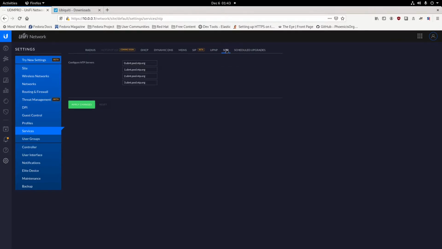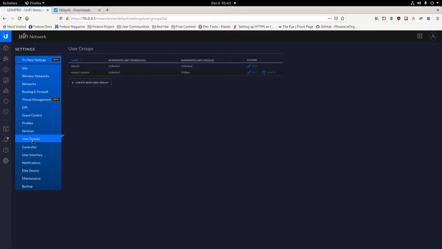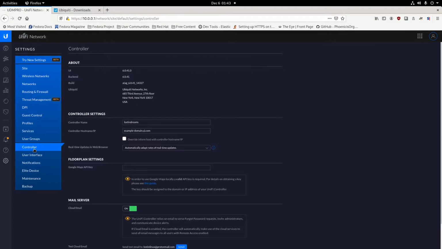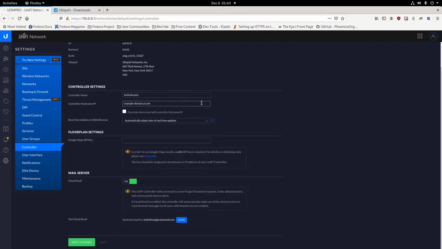You have your NTP service. If you want to set your time and date schedule, and if you want to schedule an upgrade, you can also create that here. You've got your user groups here, and if you want to make a user profile. We've got a controller, so if you have a domain, you can enable a domain override for the host controller. Now it does give you real-time information here.